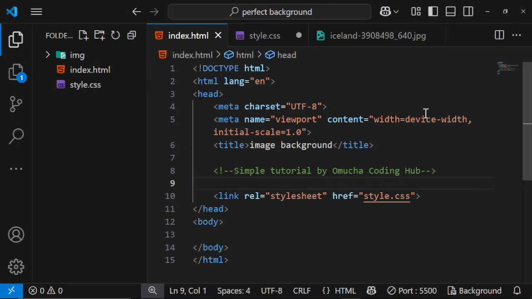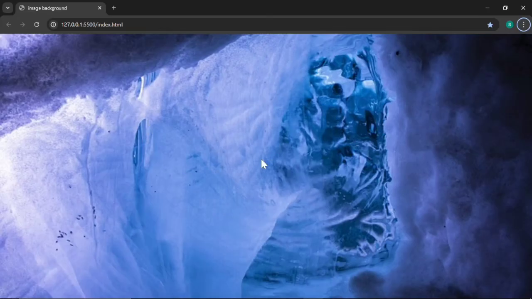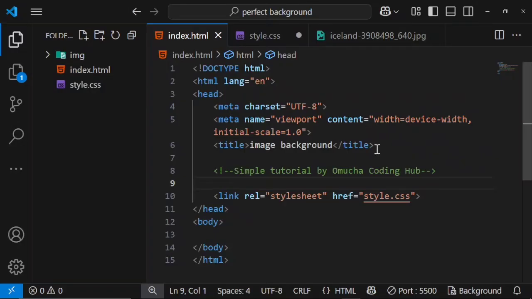So today I'm going to show you how to put a perfect background image, like this one that you can see on the screen, on your website by the help of CSS. Okay, so straight away we are going to put some CSS.